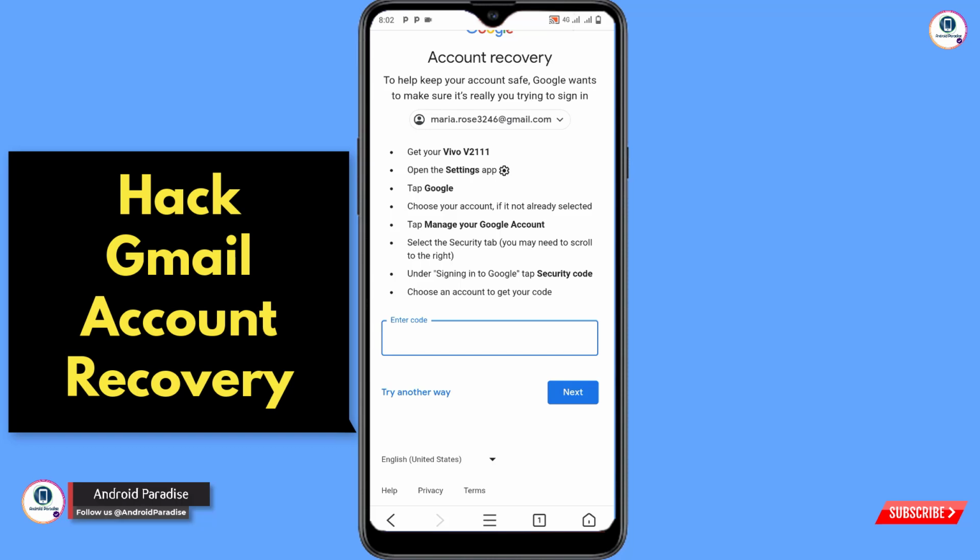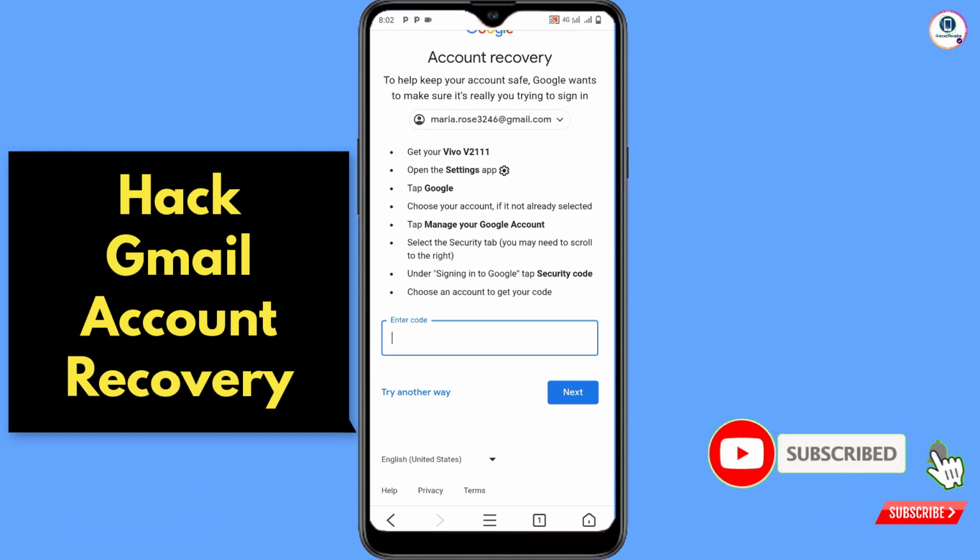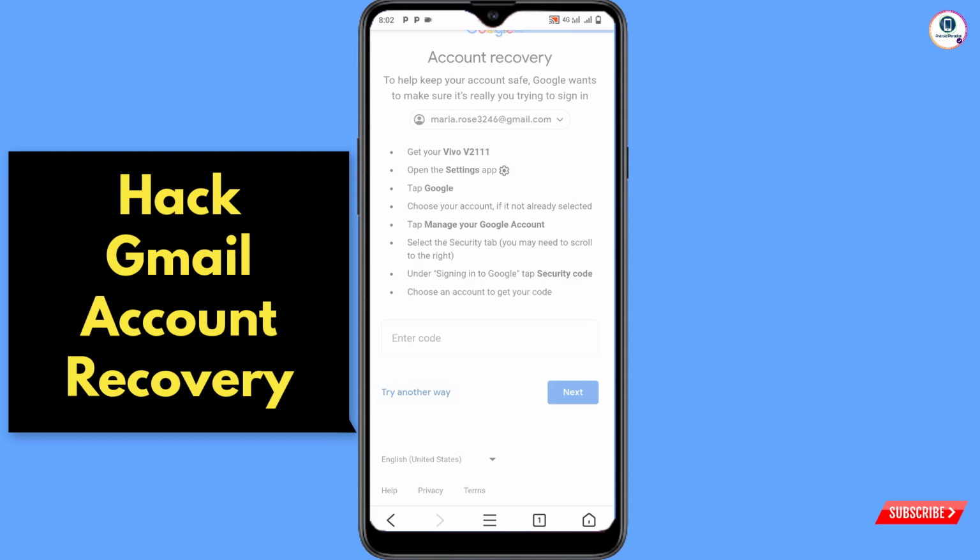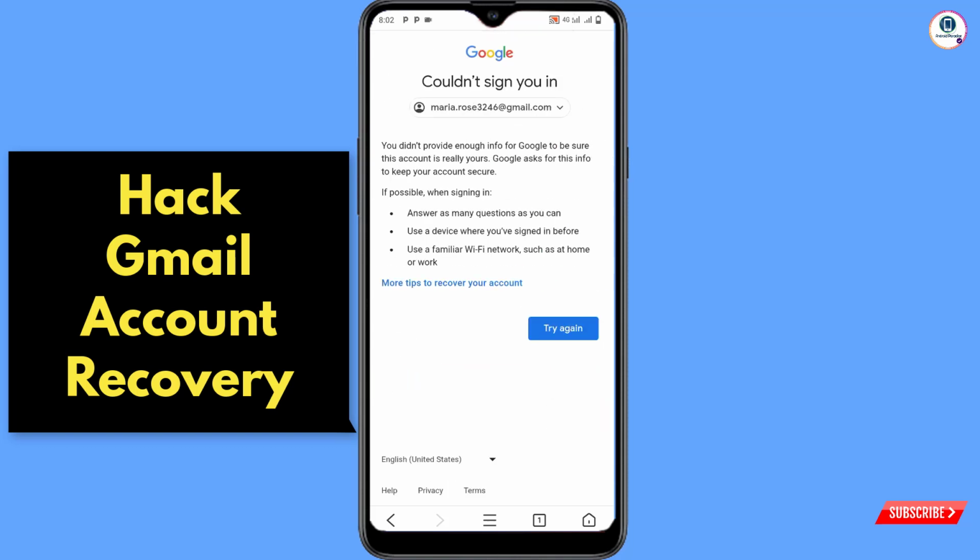And then here you will see the phone which is linked to your email address. The hacker has already changed each and everything and now he has access to the phone also. You have to tap on try another way. And then here you will see could not sign you in. Now minimize this one.